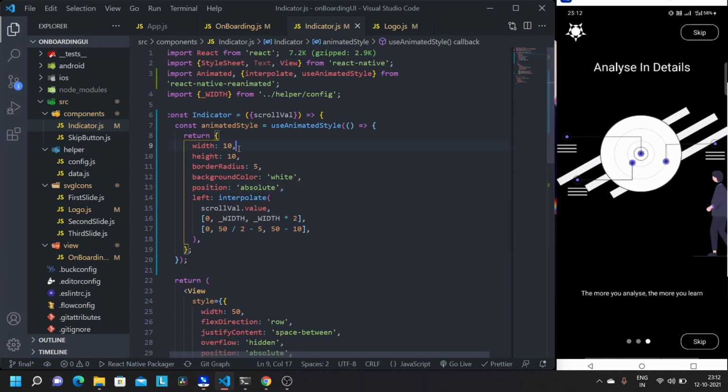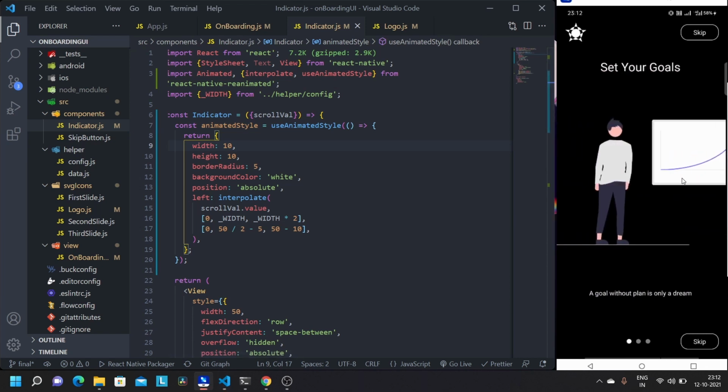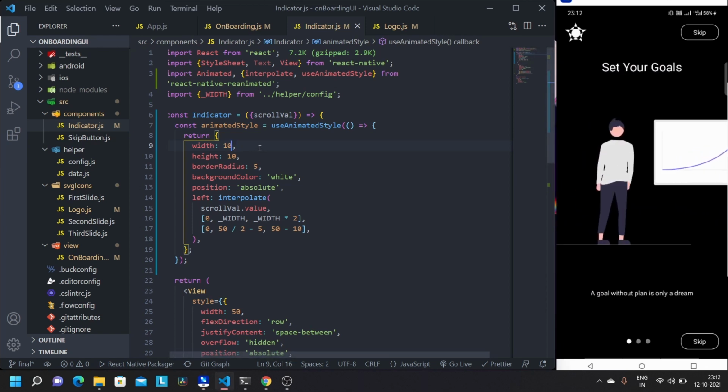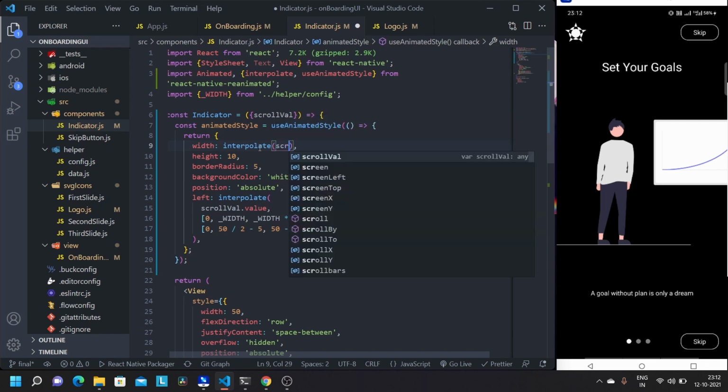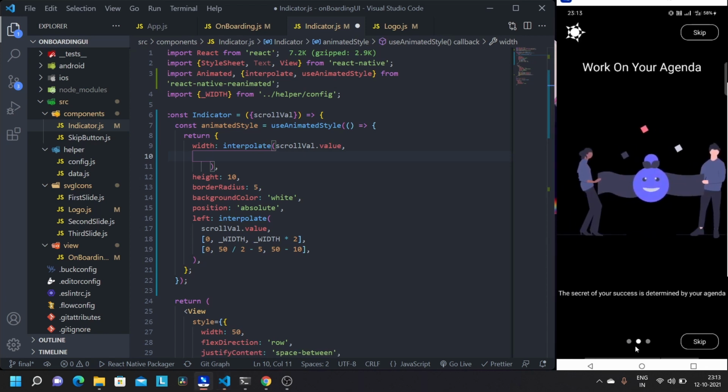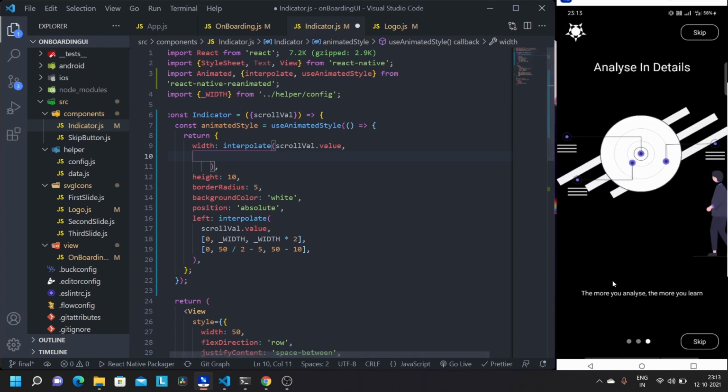And just for fun, I also want to animate the width of this active indicator. Right now it's 10. So I'll interpolate for scroll.value, but I want the width to increase till the second slide and then decrease back to its original. Then when it goes from second to third slide, I want it to increase till third and then decrease back to 0.